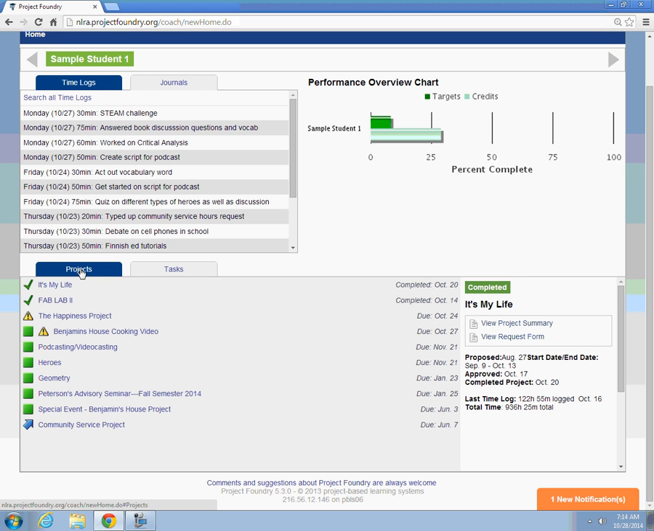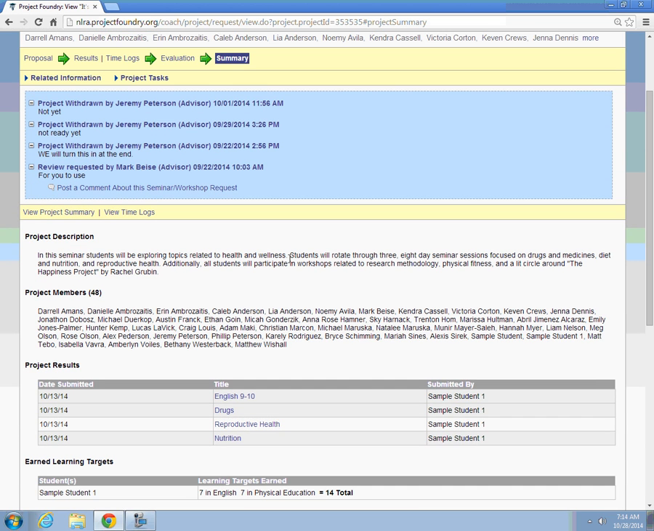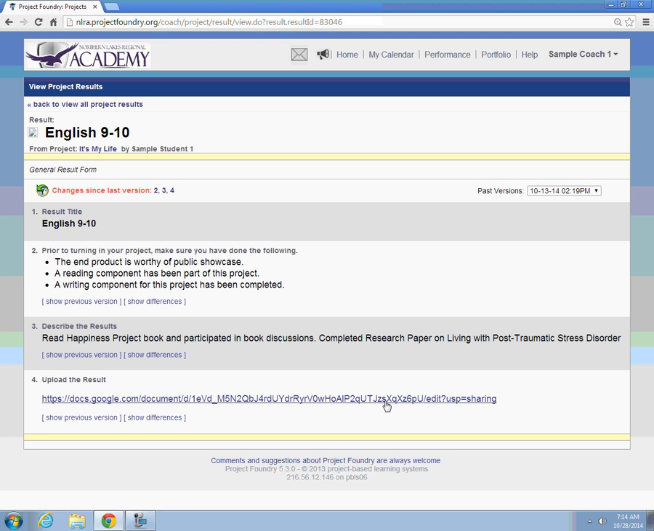And so everything in Project Foundry we call a project. So there's different symbols. So if I scroll over, it's my life, we notice that if I look on the right, this is a completed project. I could go back into this project and view the project summary, for example. And that's going to allow me to kind of look at what that project was. In fact, I could click on these and even look for example, what was uploaded, what was the evidence of those projects. So for example, the results might be there's a paper here. So this link would lead me to that paper, that student's paper.